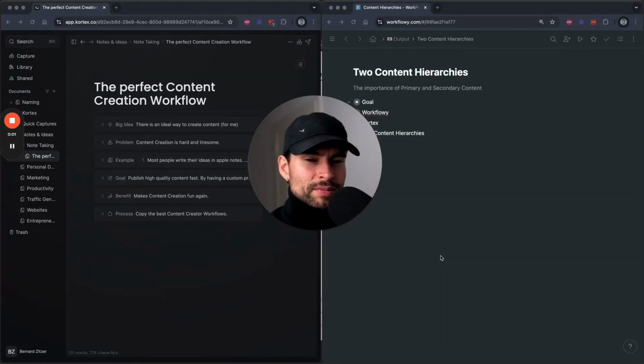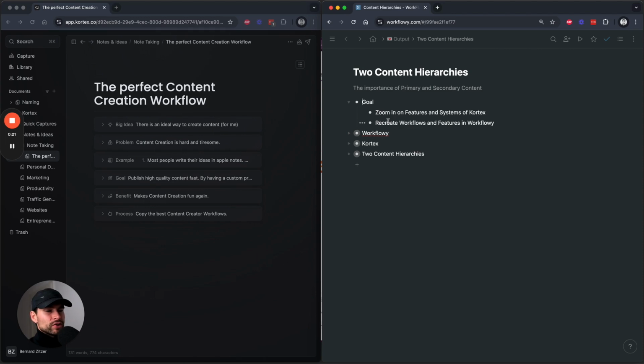Hello friends, let's look at another core element of this new tool called Kortex, and we'll try to recreate that in Workflowy because my overall goal is to streamline my content production, and Kortex is exactly doing that. It's a tool, a second brain built in order to create content in a better or easier way. What are the two main things? What are the two differences?